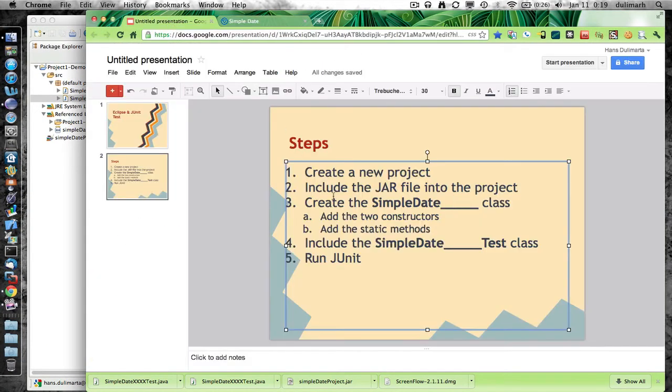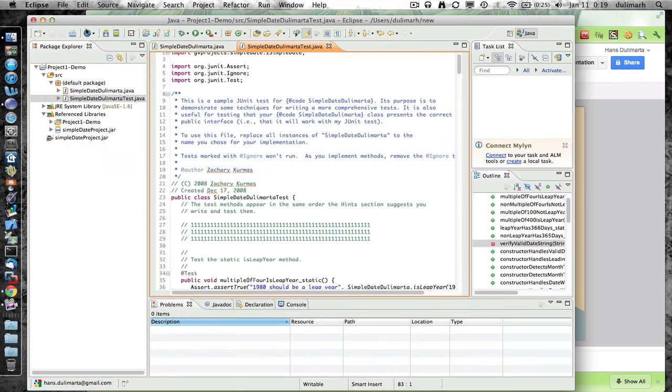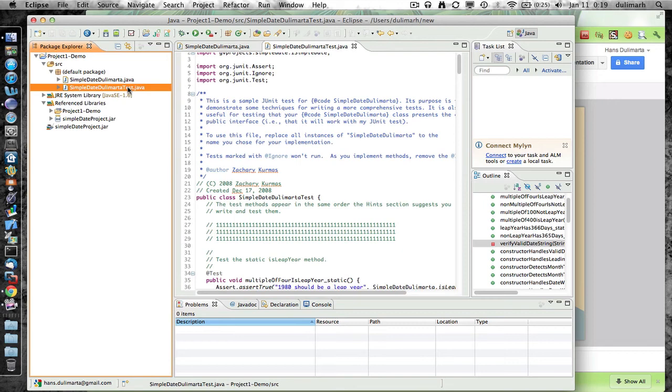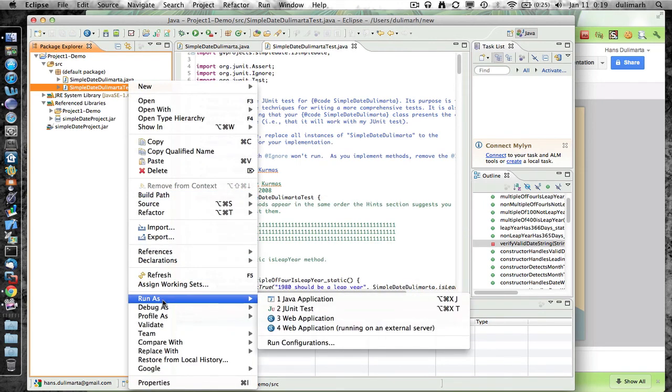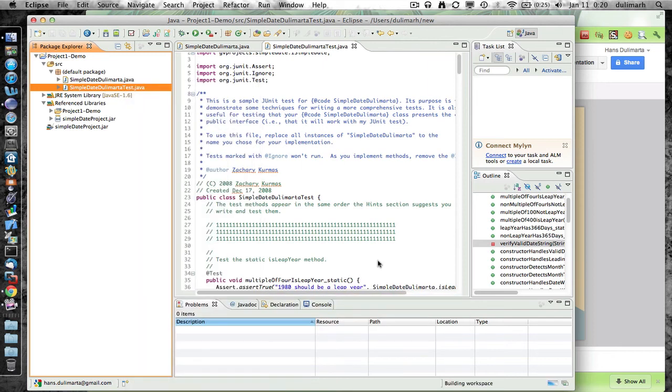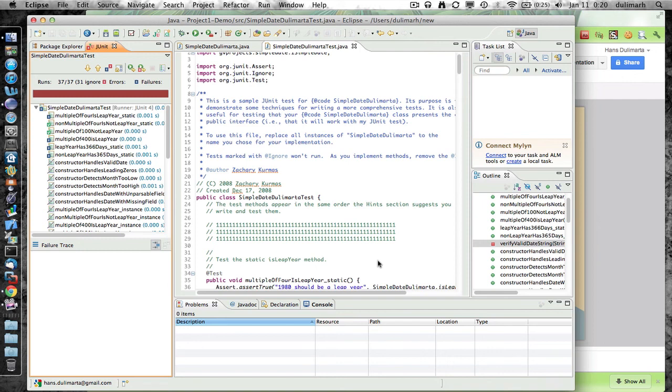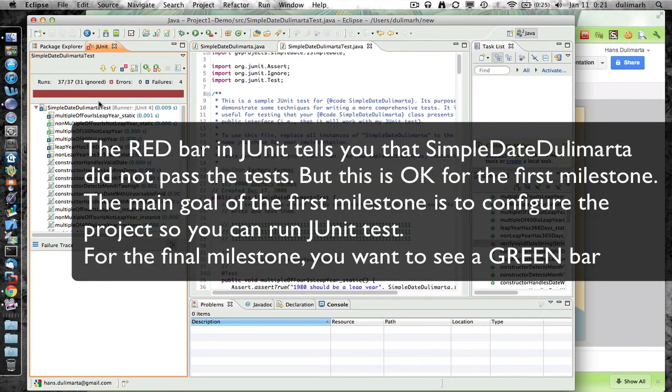So what is next? After I include simpledate test, the rest is just to run JUnit. And running JUnit is easy. Highlight the test file, and then if you right click, you will select run as JUnit test. Okay, so we're good. So this is what you have to show me for the first milestone in project 1.